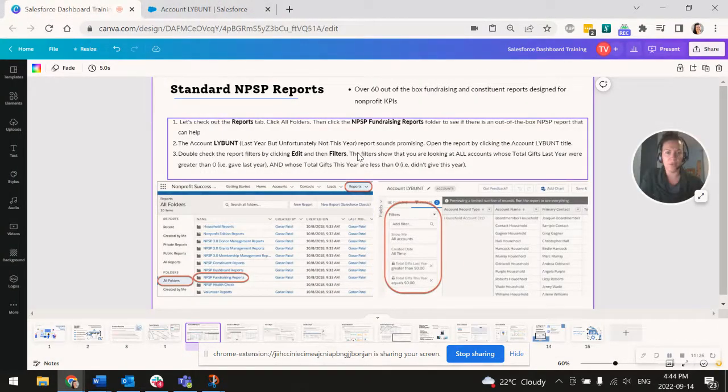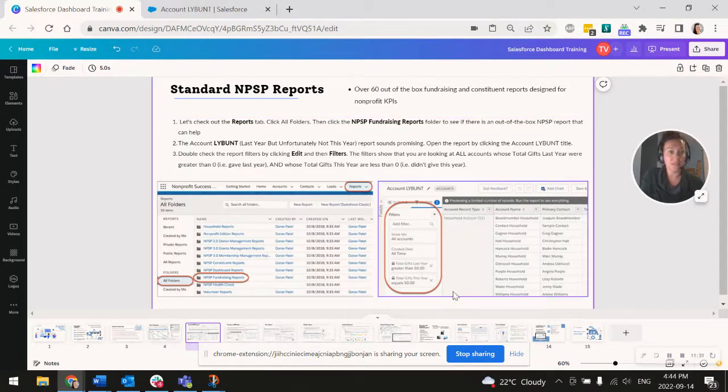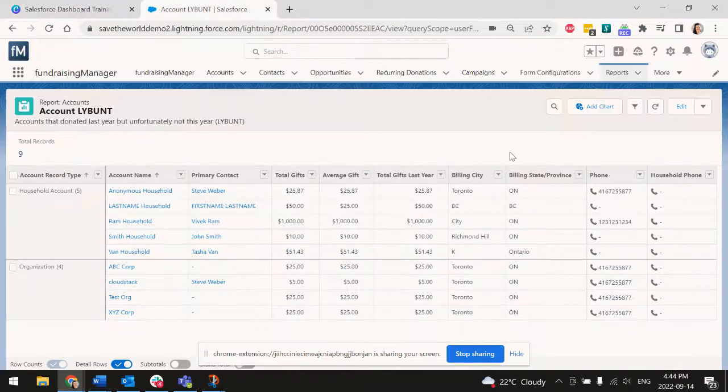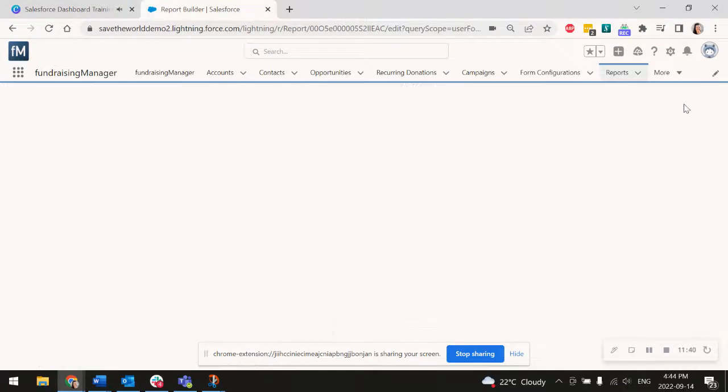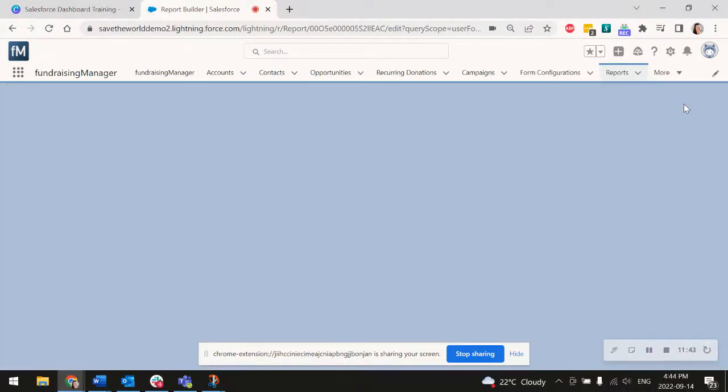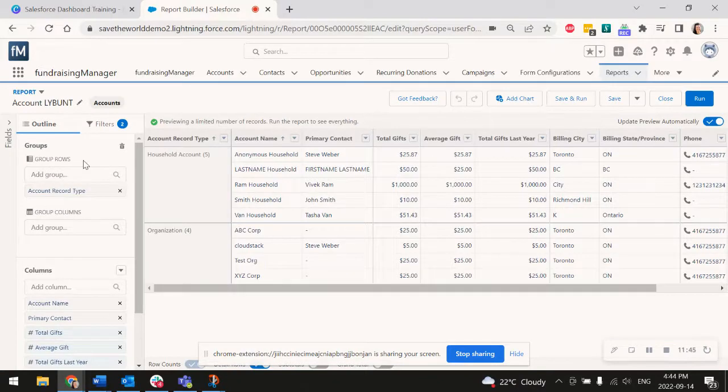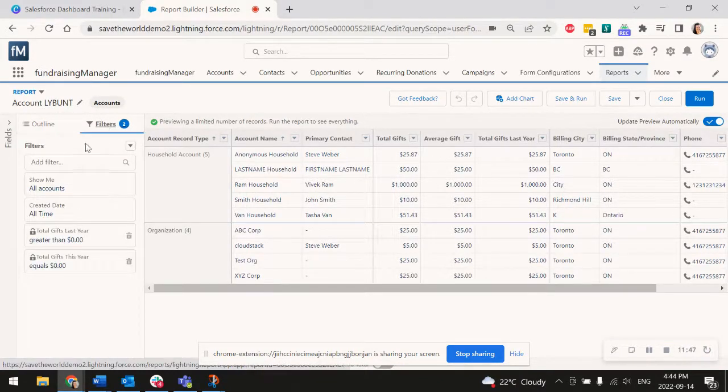Of course, there's also filtering and changing up these reports. So when I'm deciding to make a change to a report because maybe I want to add a few more filters in, I'm going to hit the edit button. I'm sure much of this is old news, but if you haven't gone through and played around with reports, it's really fun. We can see the filters that are already on here that are creating this last year, but unfortunately not this year. They have greater than $0 in gifts last year, but total gifts this year equals $0.